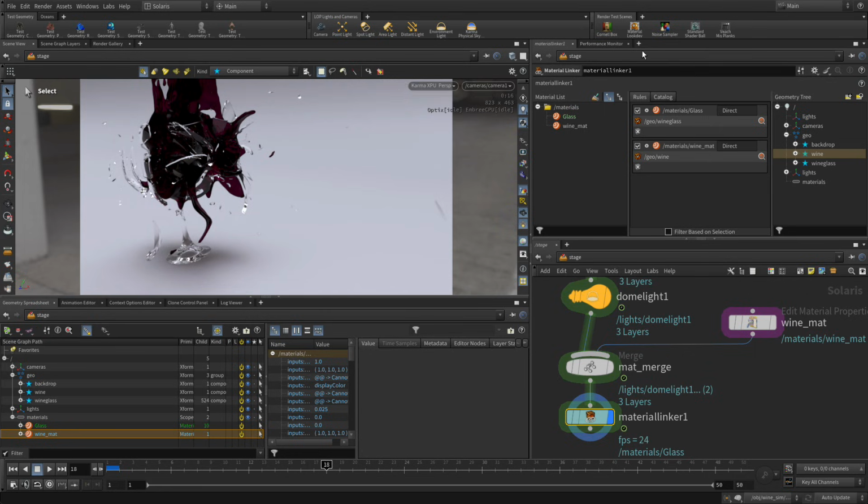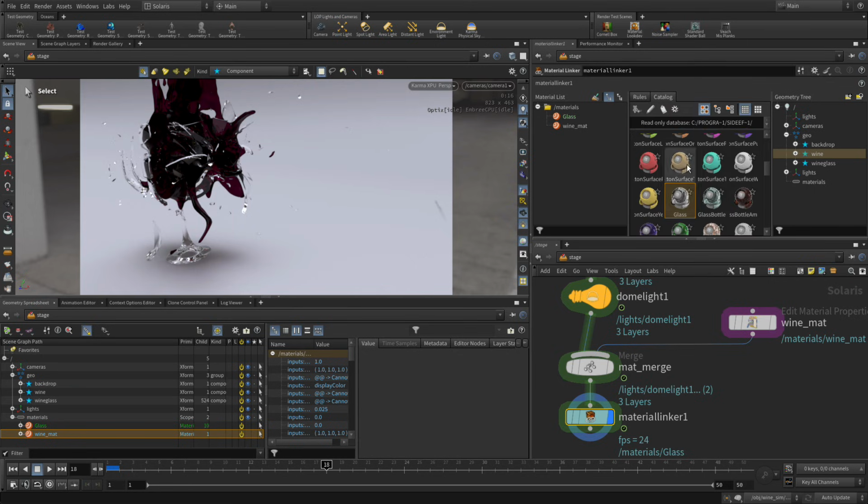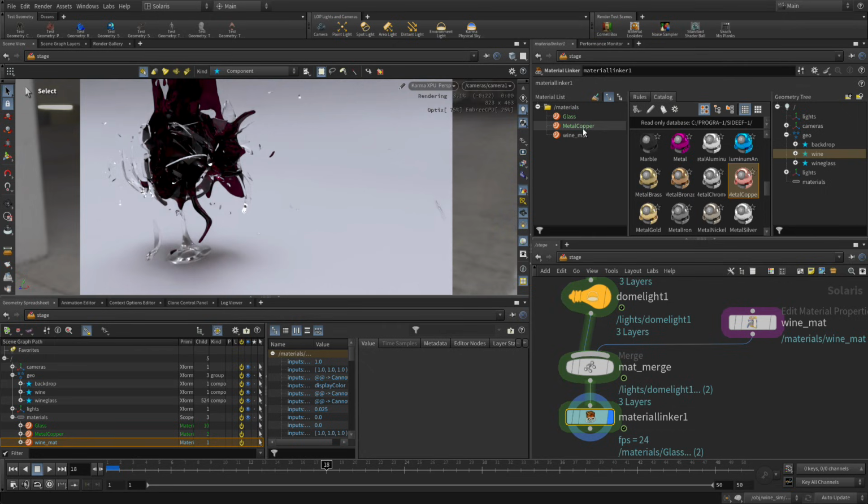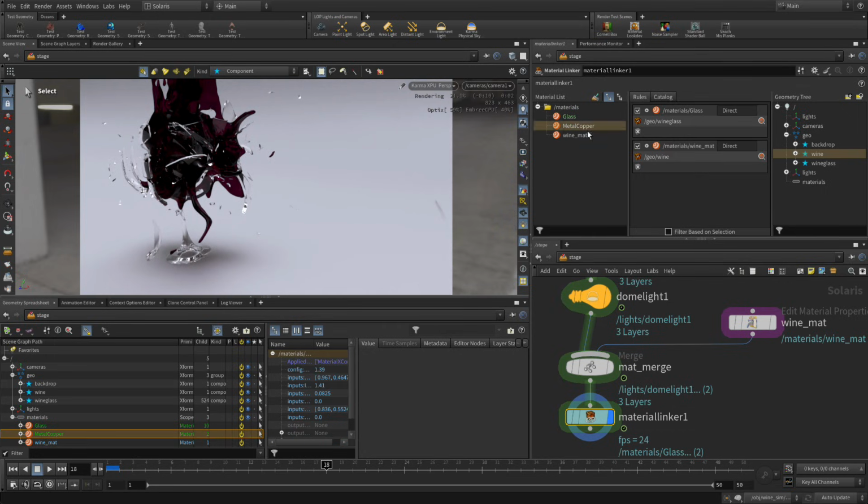Now, let's do another material here. Let's go up, see, leather, metal. So we're going to get metal copper. We're going to bring it over here. We're going to go to the rules, and we're going to set that as one of our items.